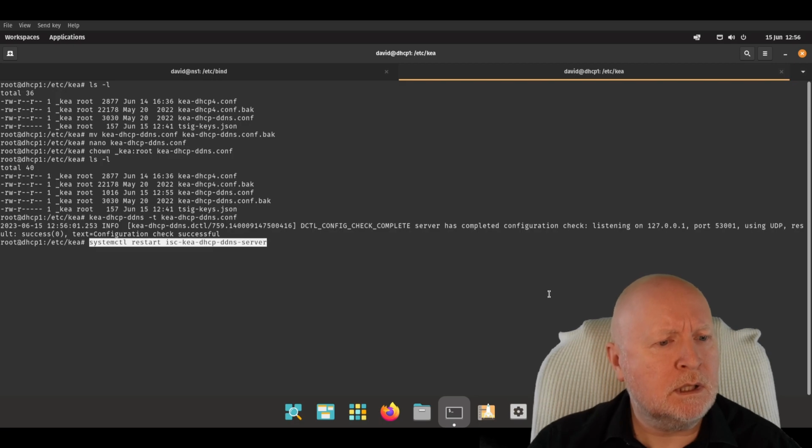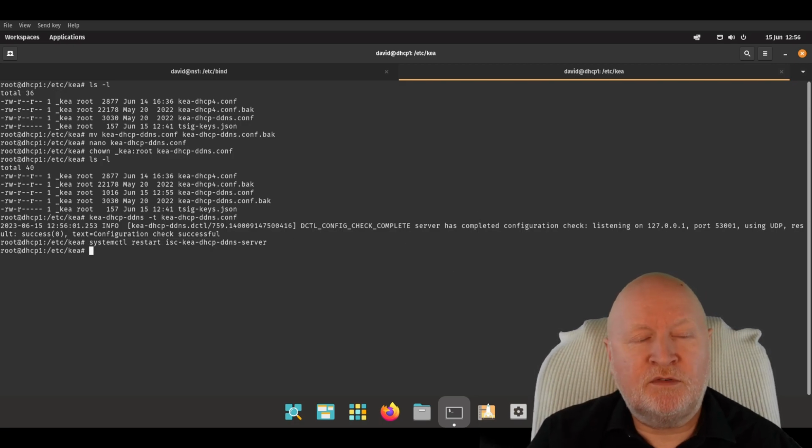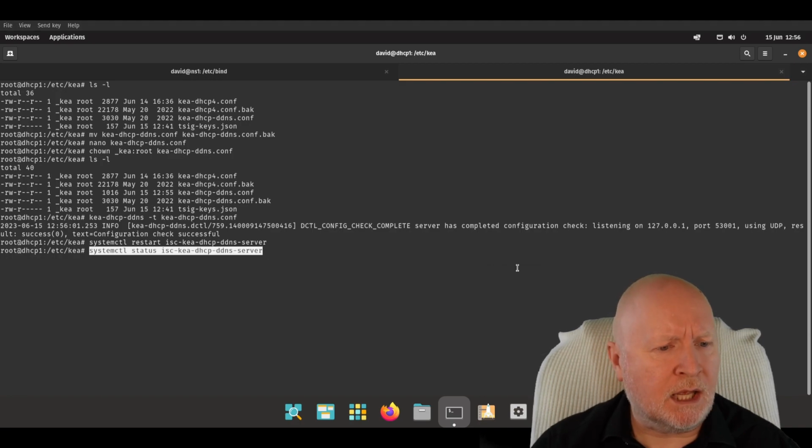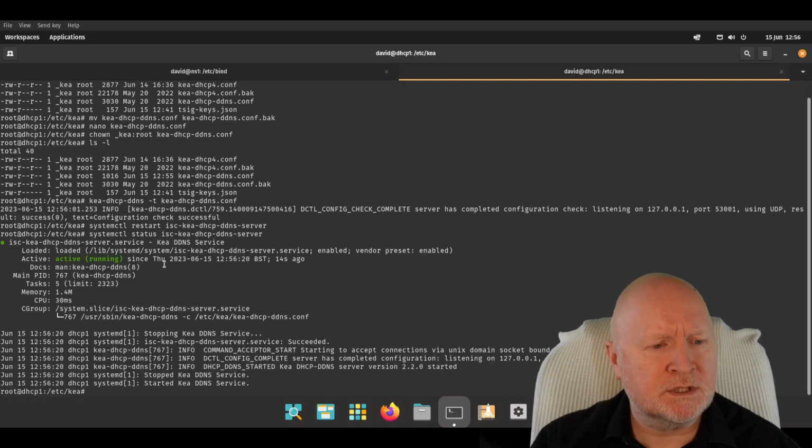So I'll use systemctl to restart this service. And bear in mind, as I've said before, this is a modular system. So we've got a DHCP service, and now we've got a DHCP DDNS service that you need to bear in mind. But because we've restarted that, I'm still going to check just to make sure that the service has started and it's not reporting errors. And it isn't, so that should be fine. So we should be pretty much good to go as far as the DDNS module is concerned.